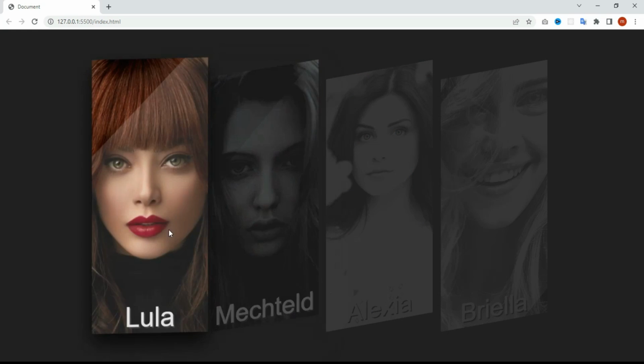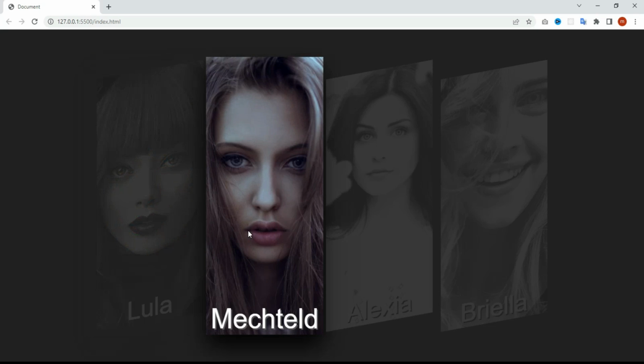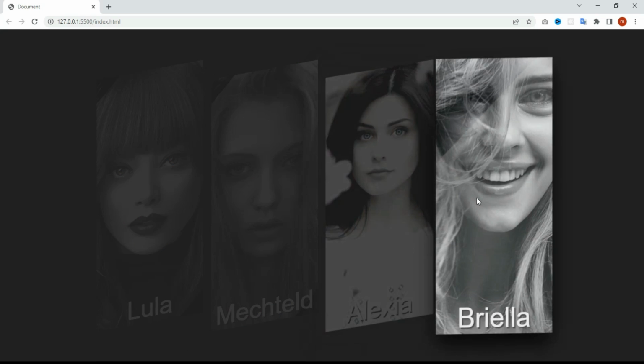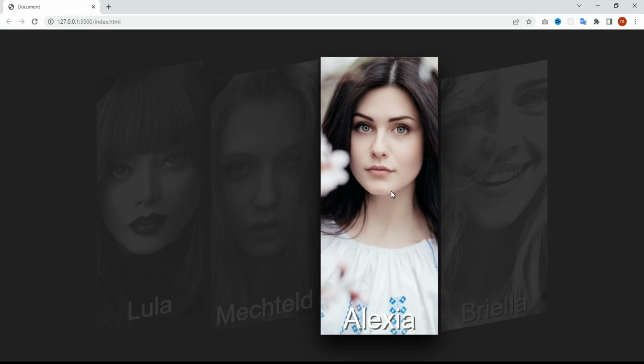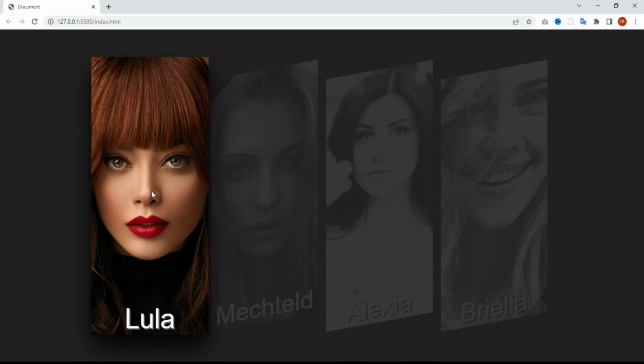Today we will make this beautiful image card using HTML, CSS and JavaScript. We will make it step by step. It's easy and simple.